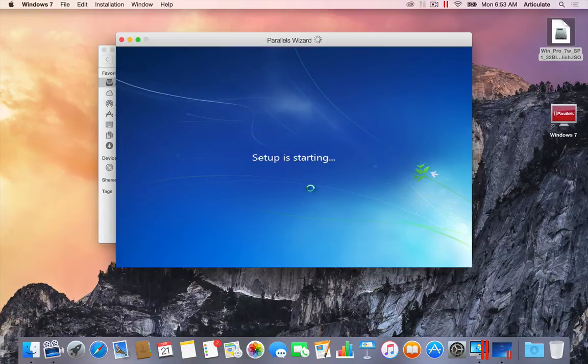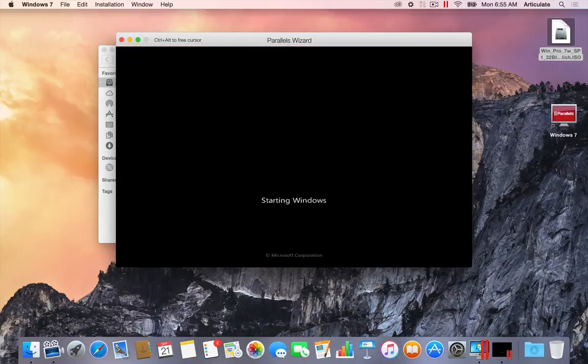So here goes the setup. And again, this is going to be the normal setup for Windows. Okay, so now it's going to reboot into Windows.